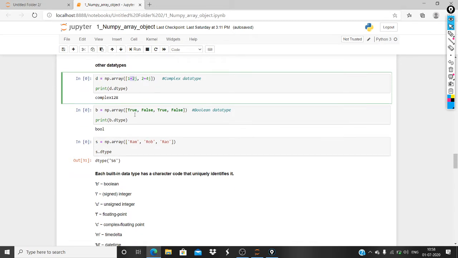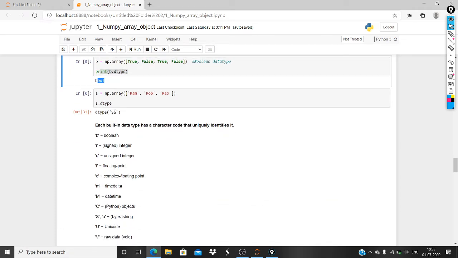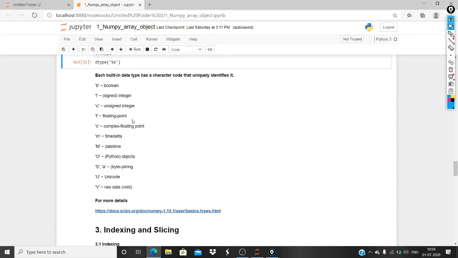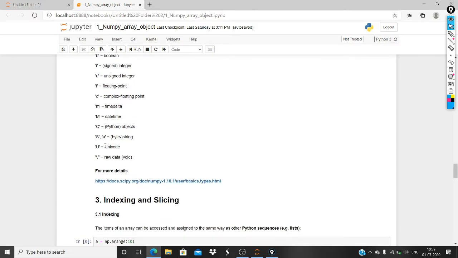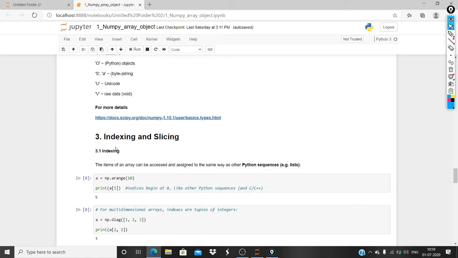Okay. Now here we are creating an array with the np.array function, not np.arange, and we are giving a boolean value. So it will print the data type, which will be boolean. So here you can see output is bool. Now we are giving a string, so you can see S6, which stands for string. Similarly, you can see the data types which we have in Python: boolean, integer, unsigned integer, floating point, complex floating point, etc. V means raw data, void, U means Unicode.